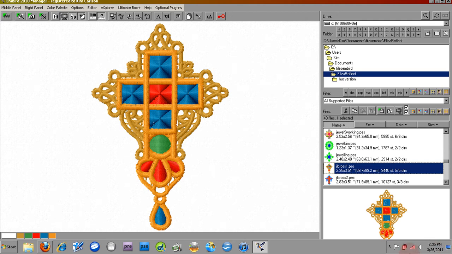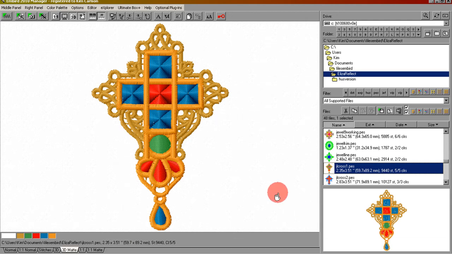Let's say we had a design and we weren't sure in what order each of the sections was going to stitch. There is a way to give us that information and to have it printed out so it will be next to us at the machine so we know what is going to stitch next.